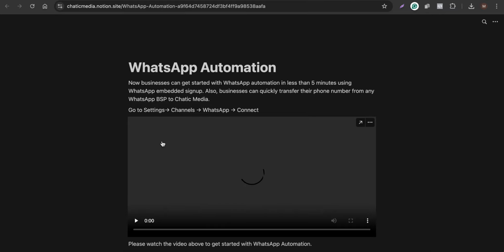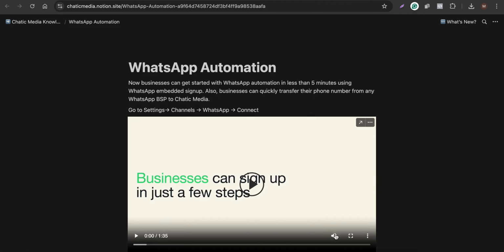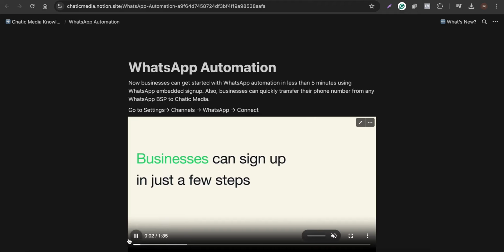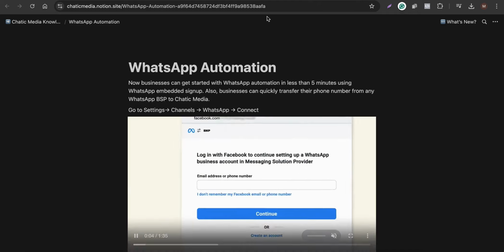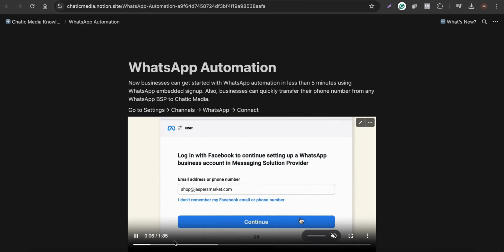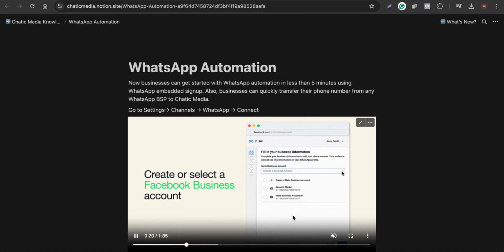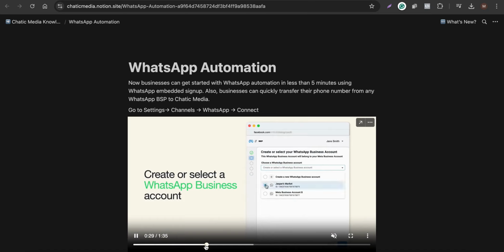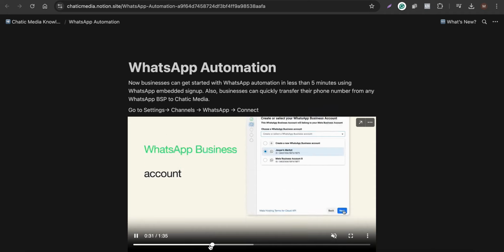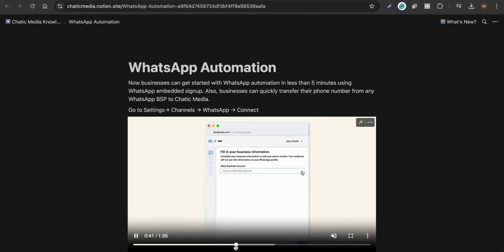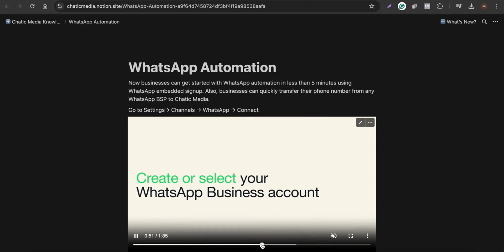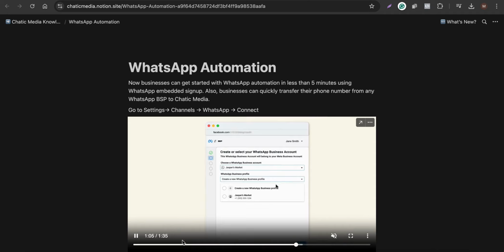For example, here we have this video explaining every step in detail. Let me show that. If you click on connect, it will simply ask you to log into your Facebook, and after that it will provide an option for you to select your business suite, and thereafter you can connect an existing WhatsApp business account, or you can create one, and after that it will be connected right within our platform. So that's a quick video explaining how to connect your WhatsApp channel.